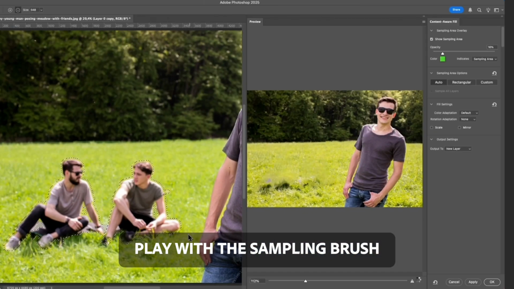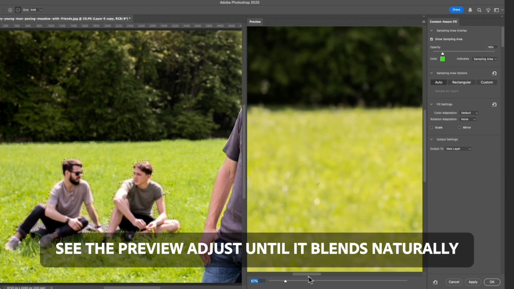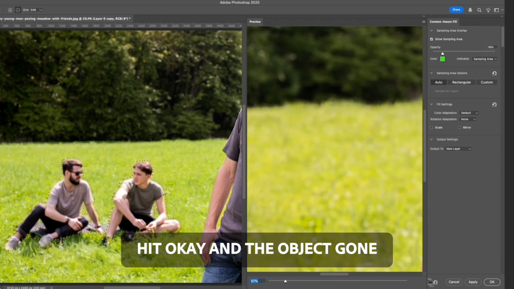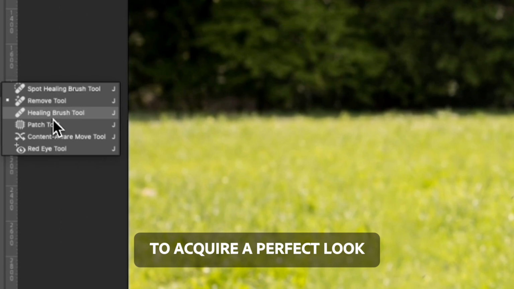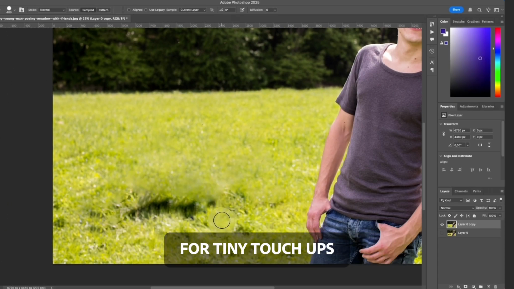Play with the sampling brush to tell Photoshop which parts to copy. See the preview? Adjust until it blends naturally. Hit OK and the object is gone. To acquire a perfect look, repeat previous steps a few times and use the spot healing brush for tiny touch-ups.